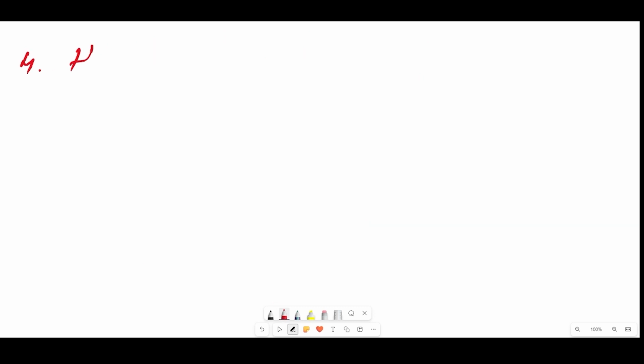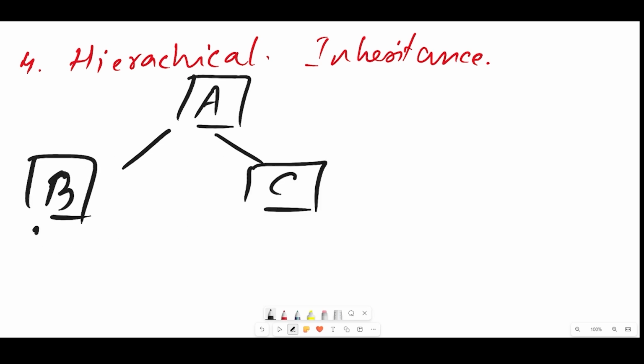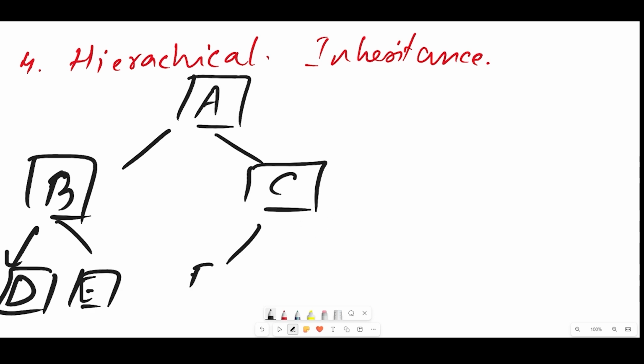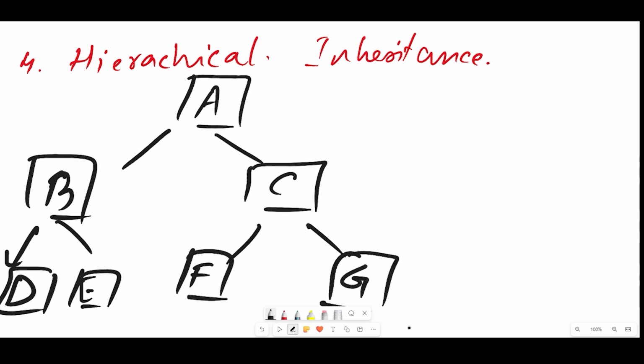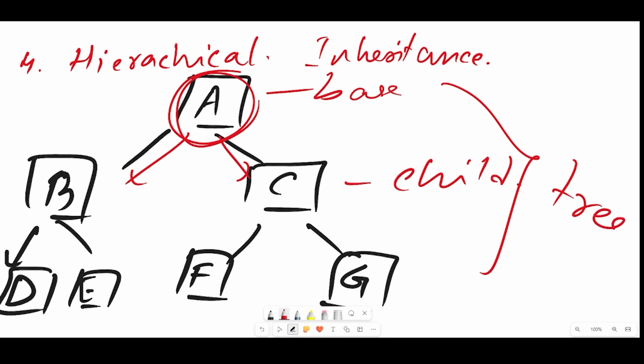Number 4 is hierarchical inheritance. You can take this from real life. We have, let's say, one base class. From this, let's say I have derived 2 classes, B and C. Now B and C will derive 2 more classes, D and E, suppose, and C will make F and G, suppose. So you can say that more than one class inherits from a single base class. This is the base class, here we have a child class. It's like a tree. It just goes down and down and keeps increasing. So this is what we call hierarchical inheritance.